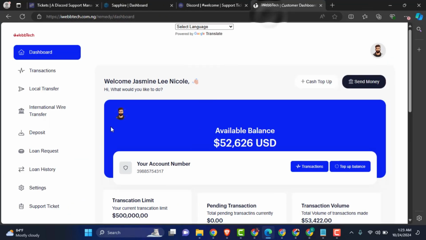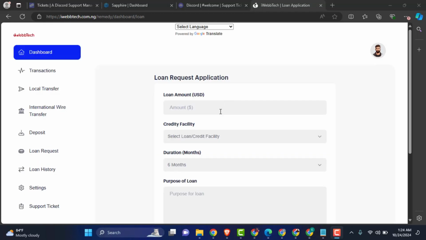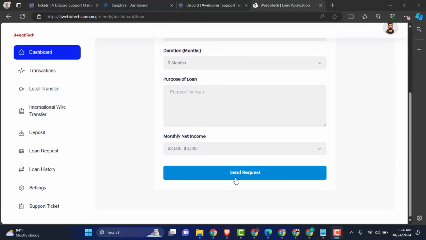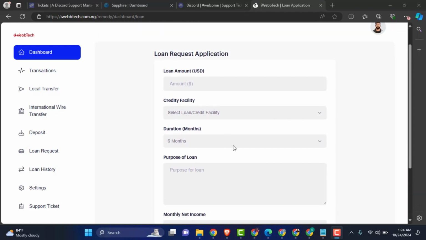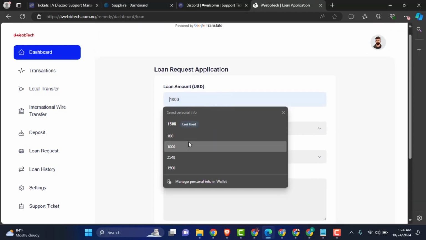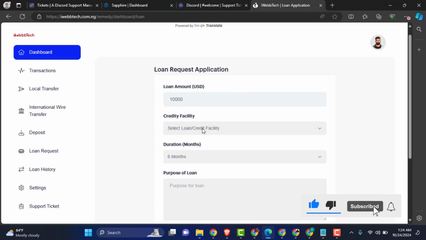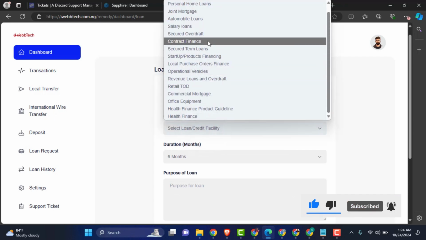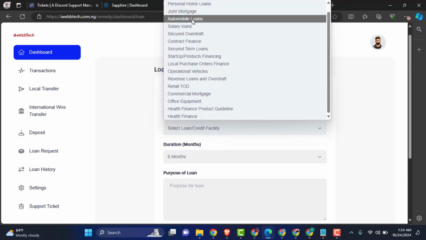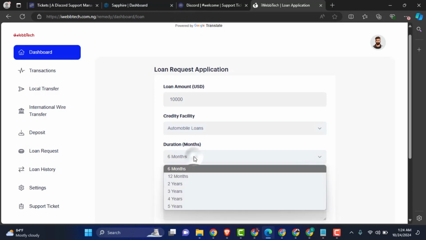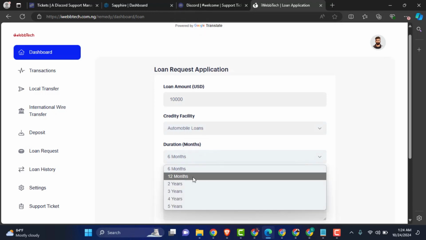Okay, so let's go back, click on the loan request. So from this page, you can see the loan request application form. Not really that long, so let me just quickly request for a loan of 10k, and the credit facility, let's call it an automobile loan. So I don't actually know who borrows a loan just to buy a car. I don't know, but it is what it is.